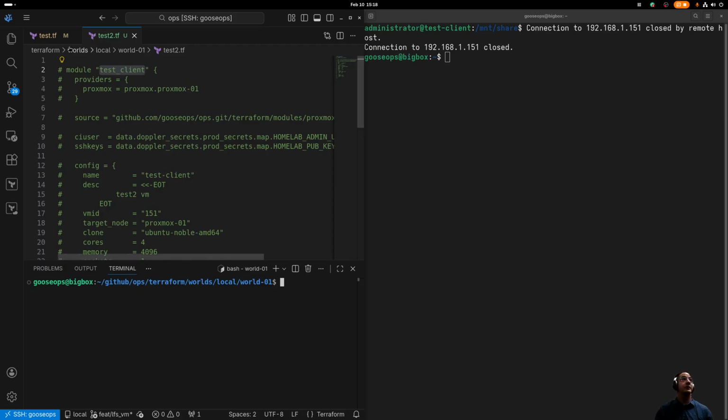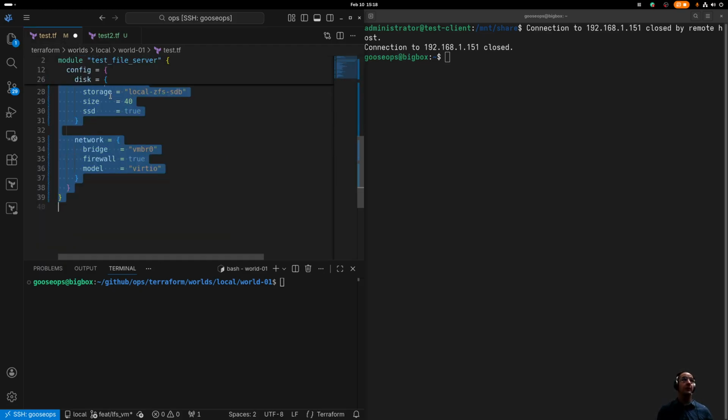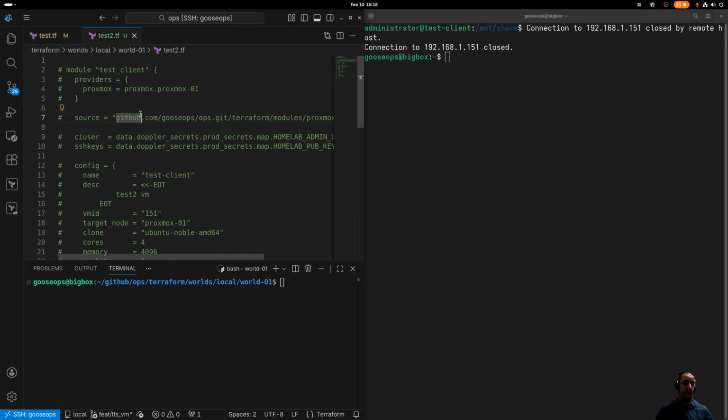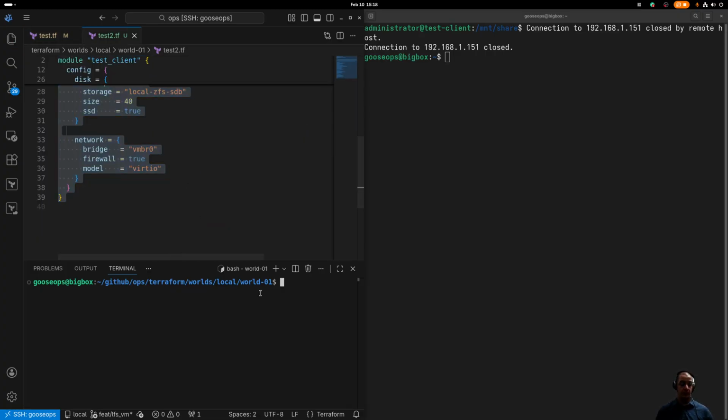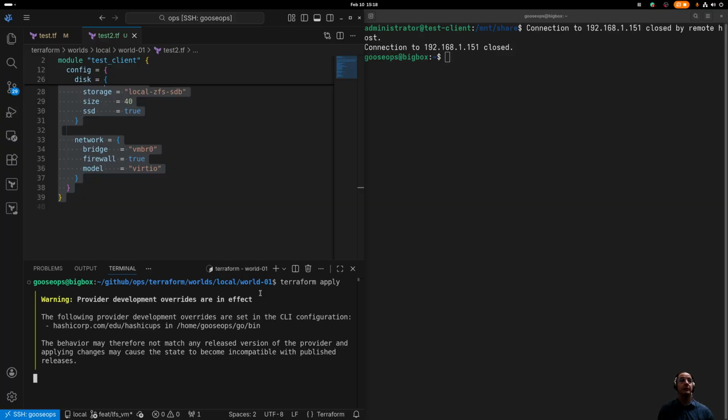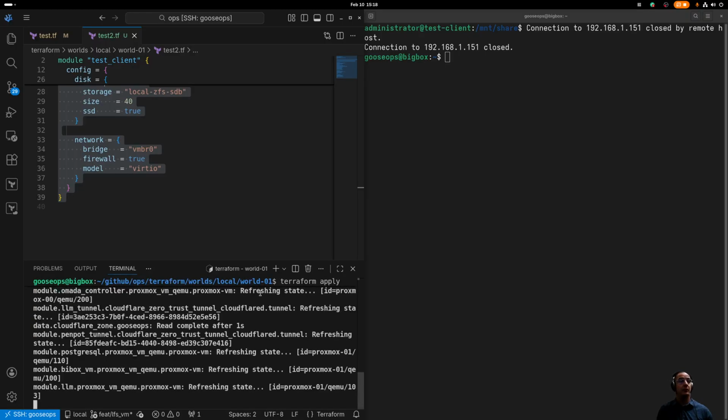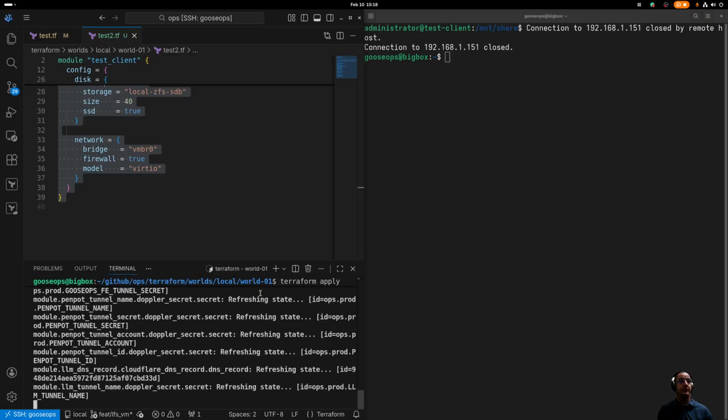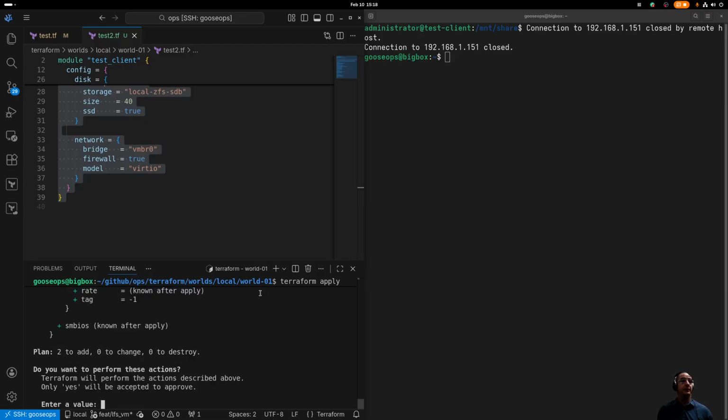So we're going to uncomment these Terraform configurations, and we're going to run Terraform apply, and we're going to say yes when it asks us if we want to do this. It's going to say there's two to add. Those are the two machines that we're going to be adding.